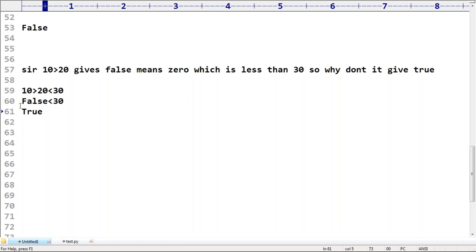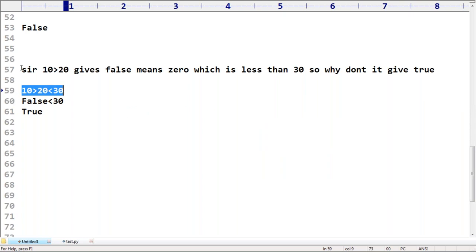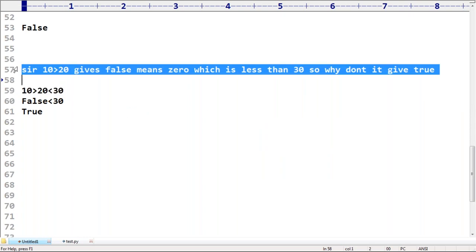No, it is not the way it operates. Whenever we are taking chaining, Python internally will perform each comparison, this one and then this one. First it performs all comparisons. If at least one comparison returns false, the result is always treated as false only. Who asked this doubt? What is your name? I'm unable to see your name. Yeah, Sushil. Clear, right? Okay.